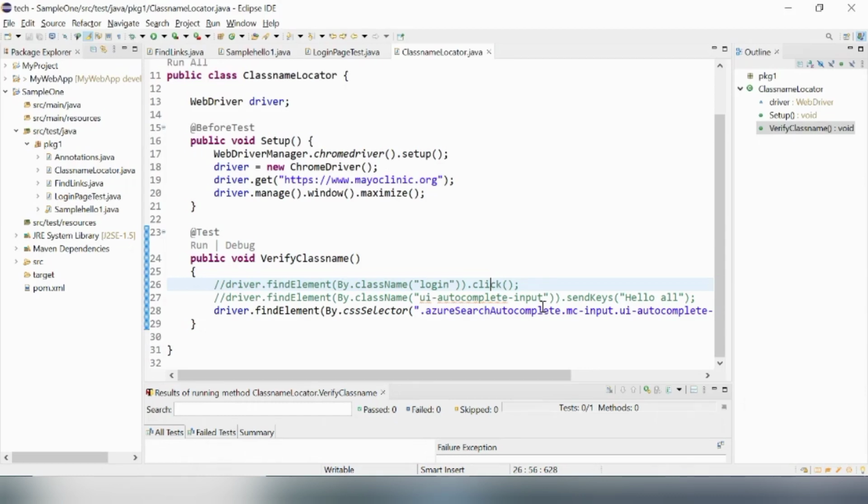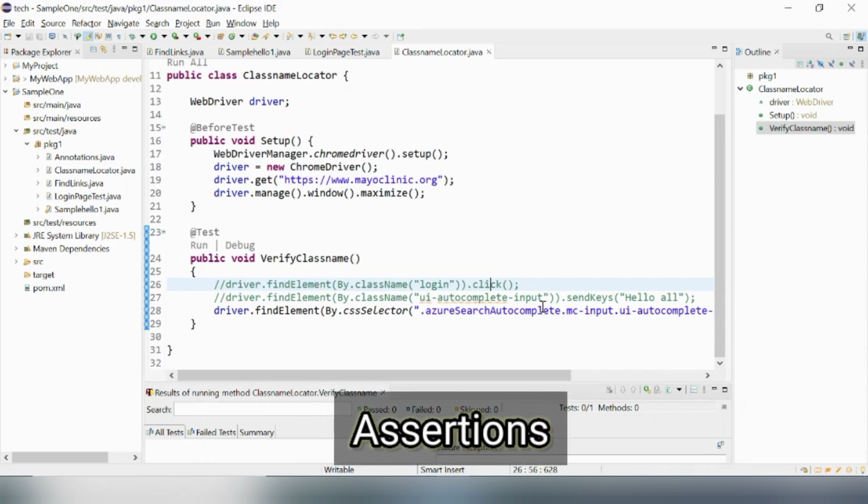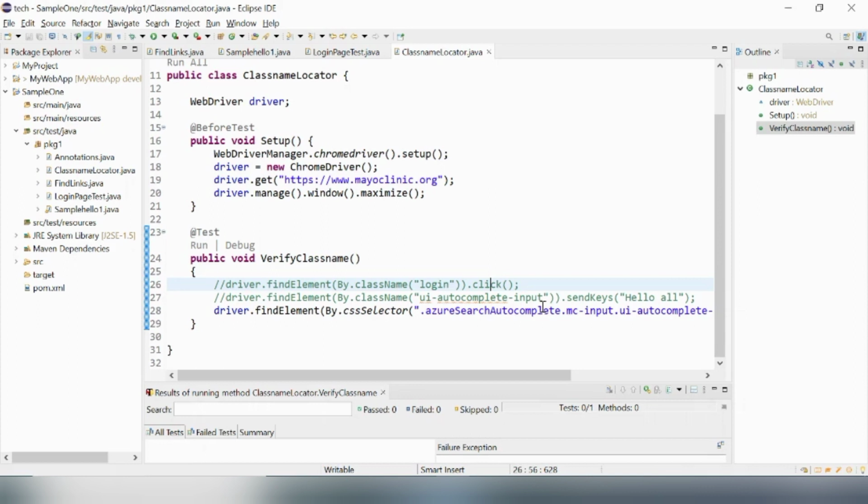Today we will talk about a very important concept, that is assertions. So far we have covered a very good number of topics which is very helpful for the beginners. After learning all these concepts, it is now time to understand more about Selenium WebDriver. So today we will learn about the assertions concept in Selenium.